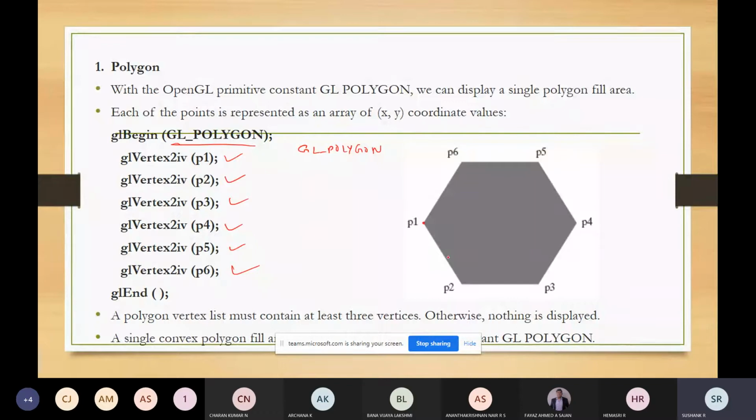So P1, P2, P3, P4, P5, P6. So this polygon, you are mentioning the symbolic constant as polygon, and inside that you are passing 6 points or 6 vertices. The 6 vertices will have their own coordinate positions, and they are drawn. So this is how the polygon is being generated.